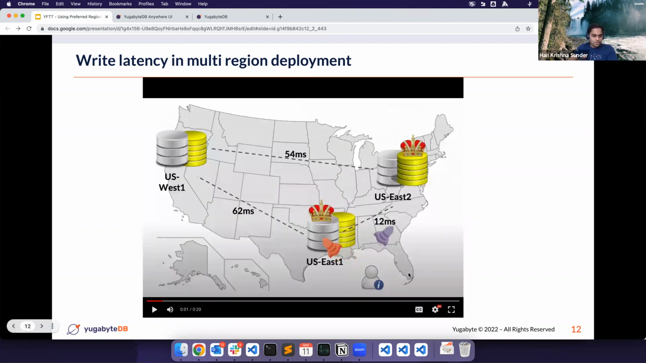In this one, we have a user sitting in East US 1 who is trying to write orange data to this white tablet with the leader in East US 1, and write purple data to a yellow tablet with the leader in East US 2. The request goes from the user to the leader, and as soon as it hits the leader, it has to get replicated to its peers.